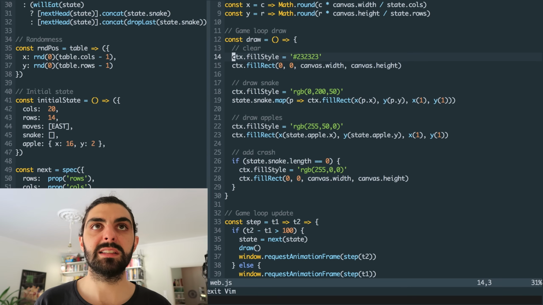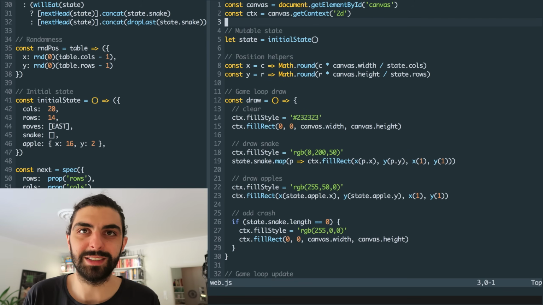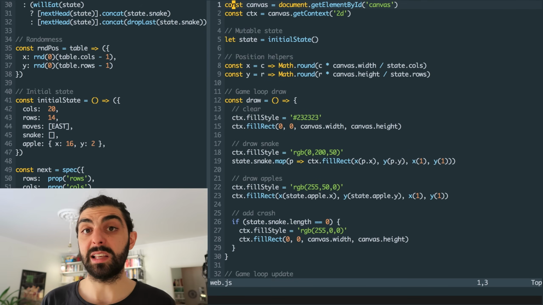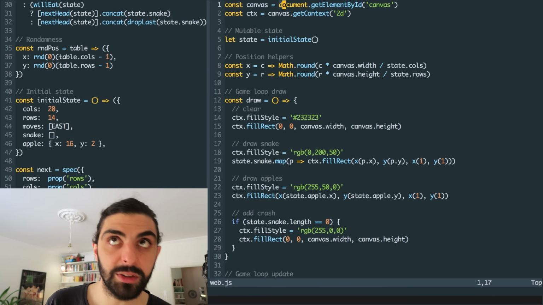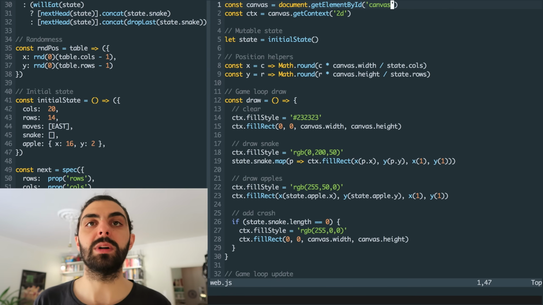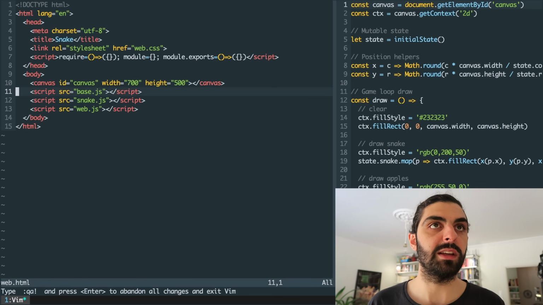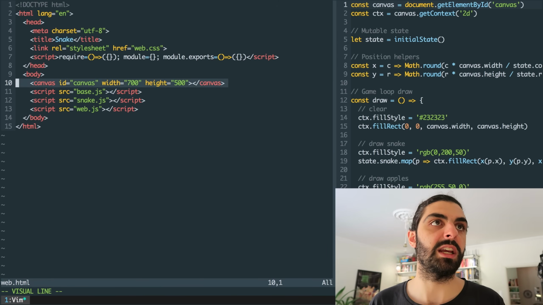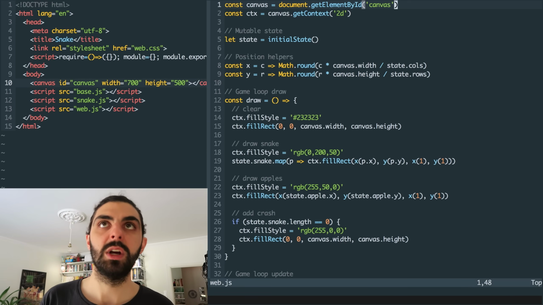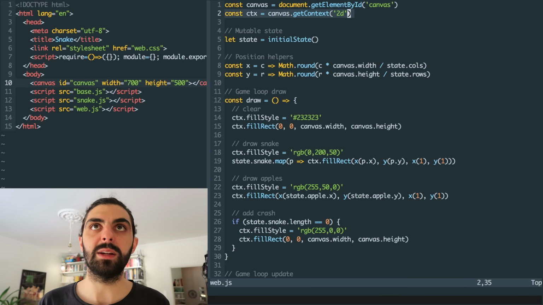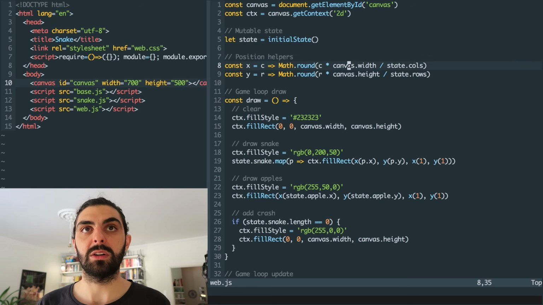So ctx here is another global variable. Let's actually start from the top, right? The first line says, okay, let's make a constant variable called canvas, and let's get from the document the thing that has the ID canvas. If we look at the HTML, you can see that the canvas here actually has an ID of canvas, just to make it simple for myself. So I grab that canvas, and then we get the context for that so that we can draw. So ctx is a context variable.